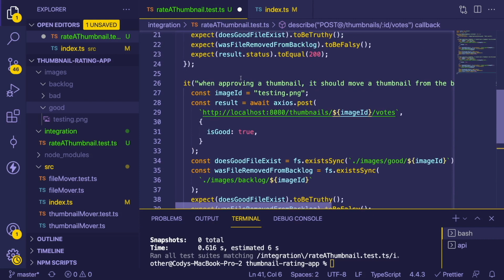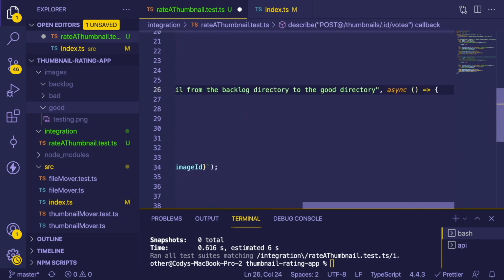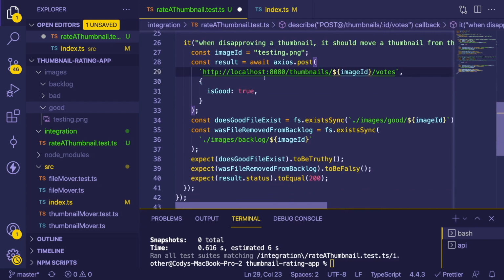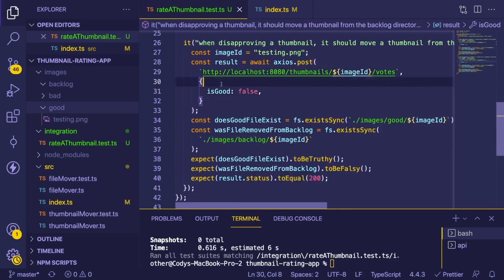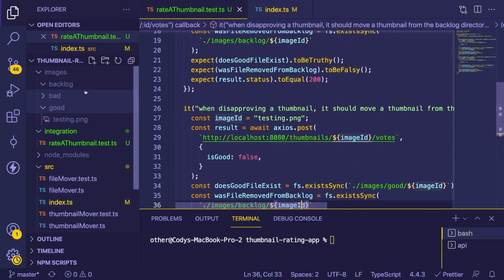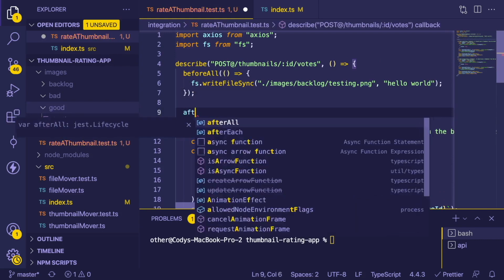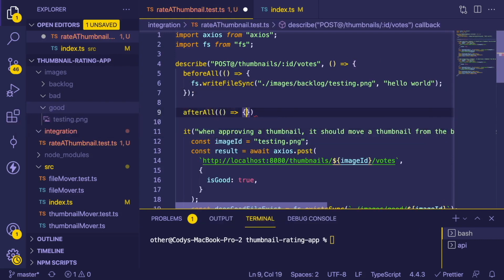It does do some type of logic, but I'm just going to go ahead and say when disapproving a thumbnail, it should move the thumbnail from the backlog directory to the bad directory. So a very similar test. Instead of good, we're going to say false. So the user does not like that thumbnail, and we need to move it from backlog to bad. But one thing you'll notice here is that this image testing.png is actually sticking around. So we probably need an afterAll to clean up these files.